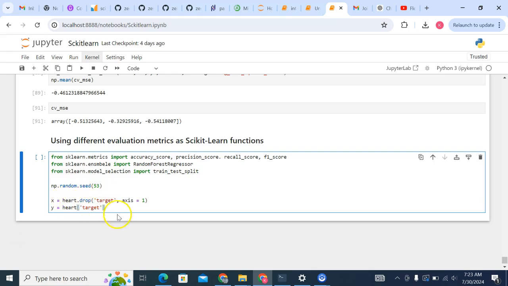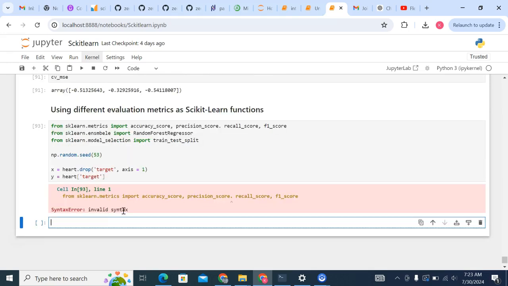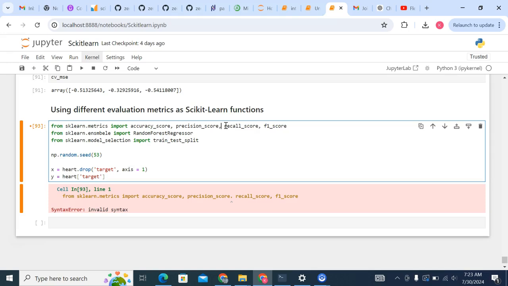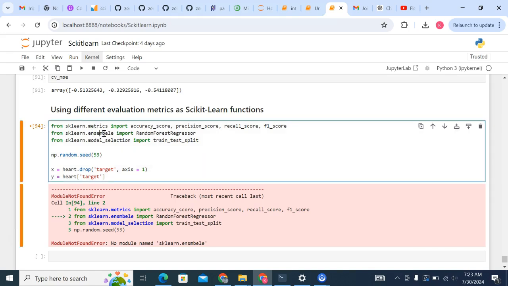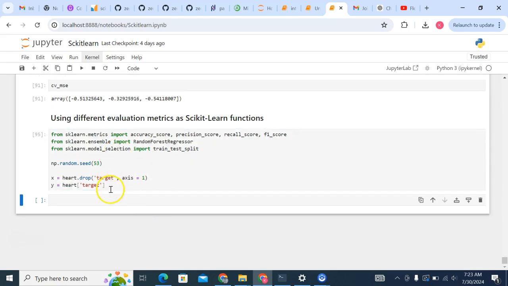That's the heart disease data, and let me just test if this is running. The accuracy score, precision score, recall score, F1 score. Okay, we have a problem here. That was supposed to be a comma. And that was a spelling mistake, we're all prone to mistakes. Then let's delete this here. Perfect, that runs well.